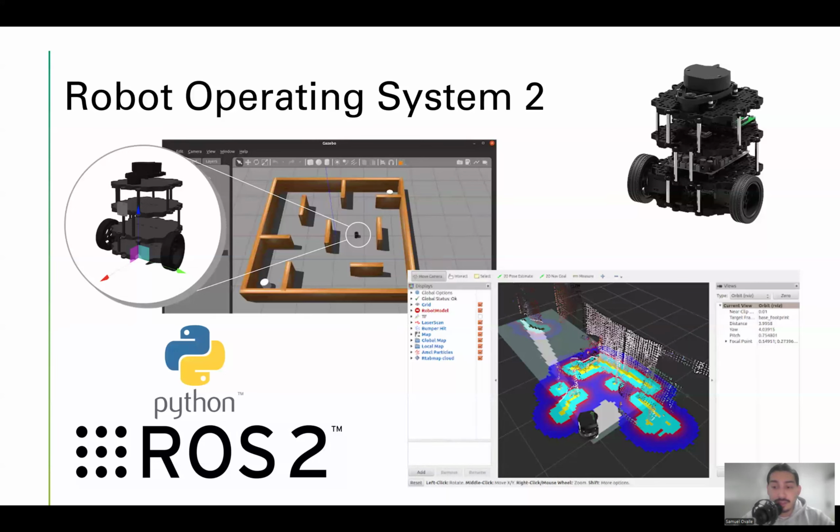Now, if you stumbled upon this video and you don't know what's going on, we're talking about the Robot Operating System and how to use it with Python. Please go back to video 1 and see what the Robot Operating System is and what it can do for you. We're not going to go too in depth in this video.